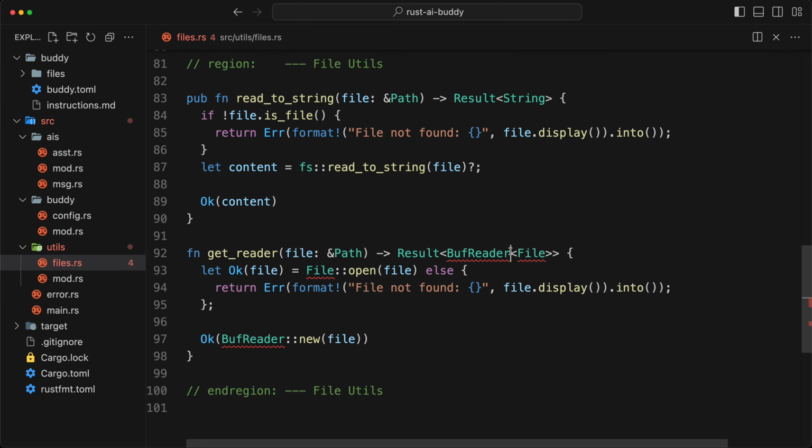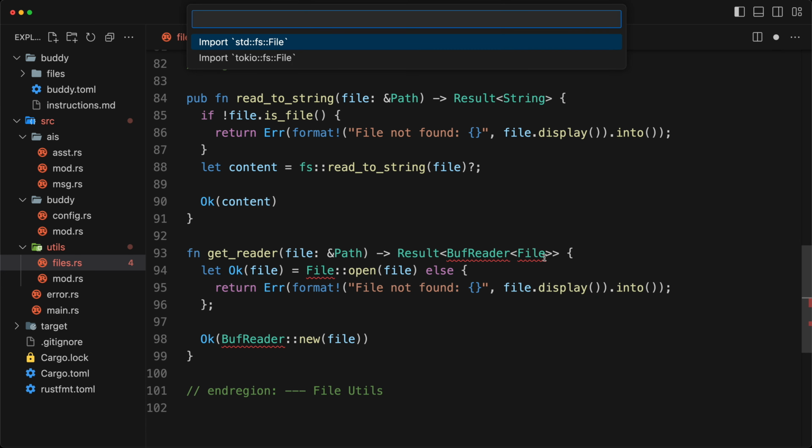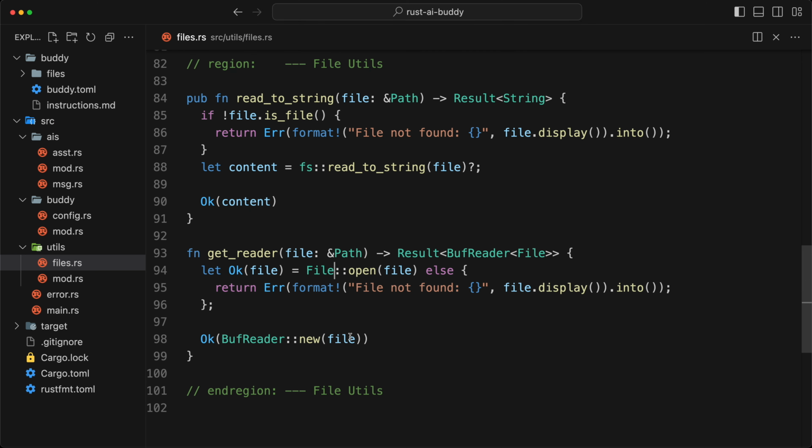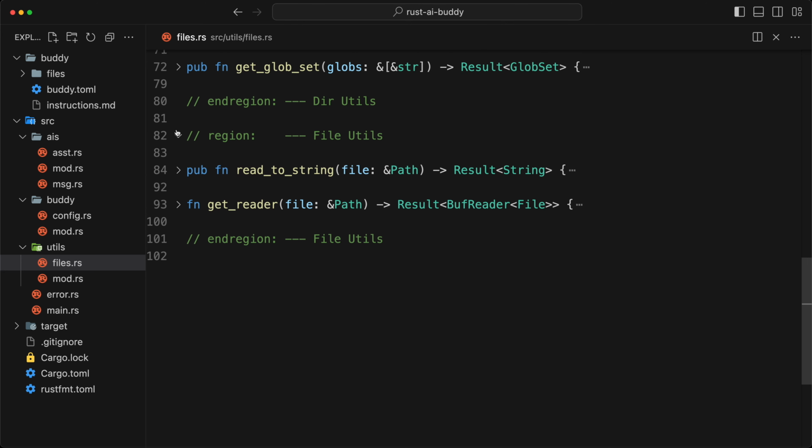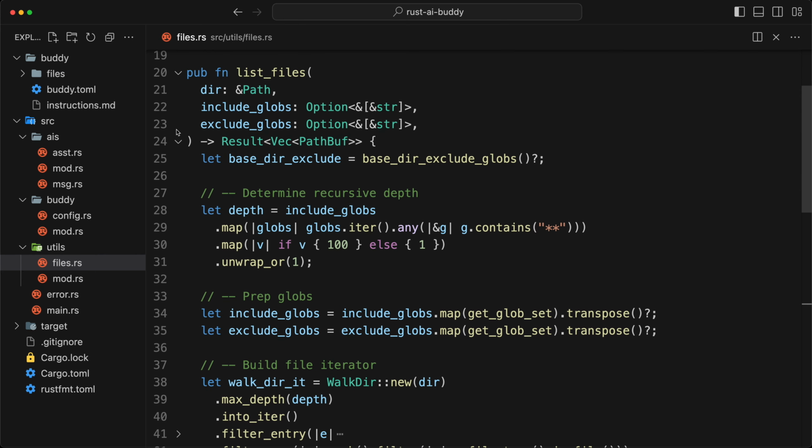Press save. We're going to have to do some imports. Again, we don't need it, but if you feel more comfortable using the Tokio files, it's completely fine. Those kinds of things don't really matter at scale. So now we have that. It's pretty good. So we have our files utils, that is for the file. We have our dir utils, that is for dir.